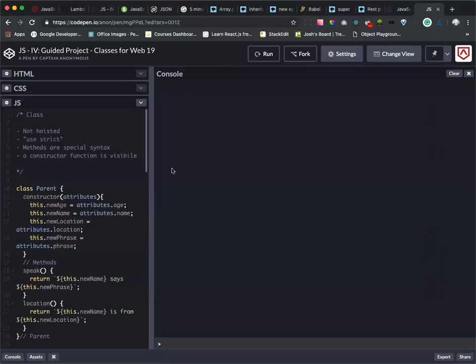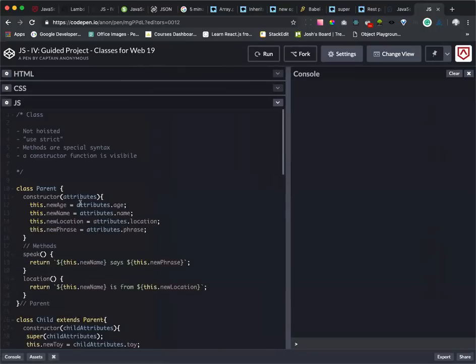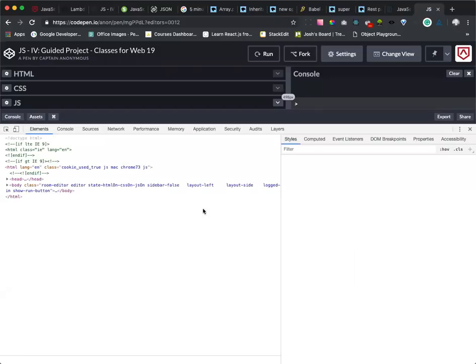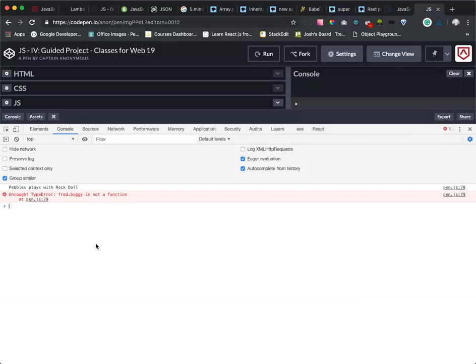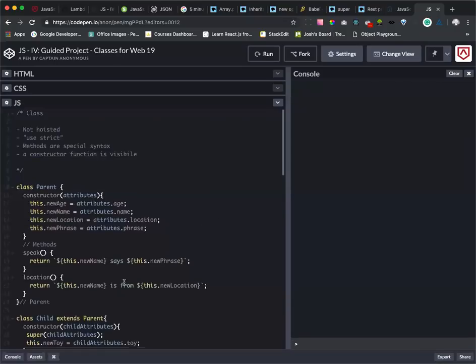Okay, so there was some code given here, and it said, what am I doing wrong? So in this case, first off, I've got to look at the errors. That's where I always start. So always go to console. So there's a Fred.buggy is not a function. So that's where I'm going to look first. So I'm going to go over here.